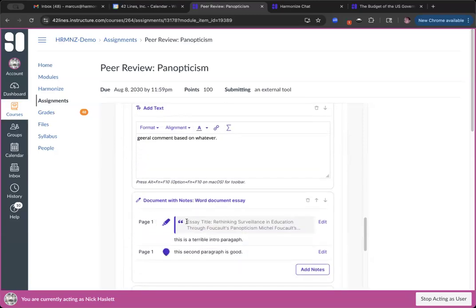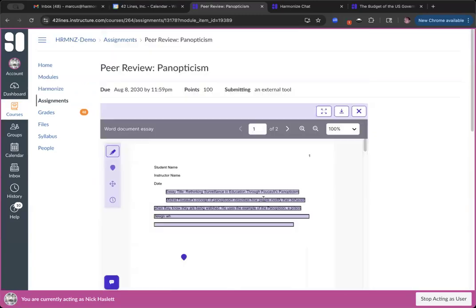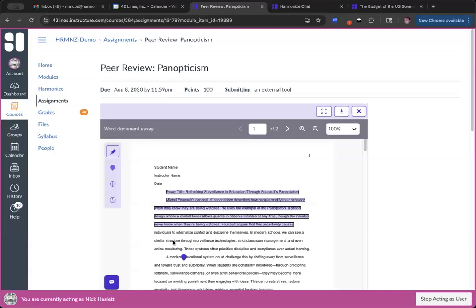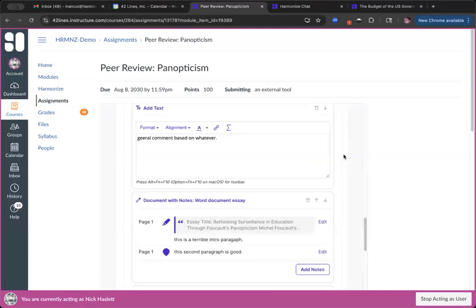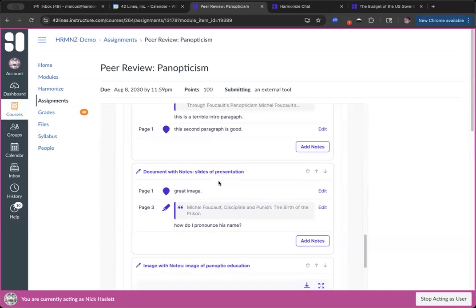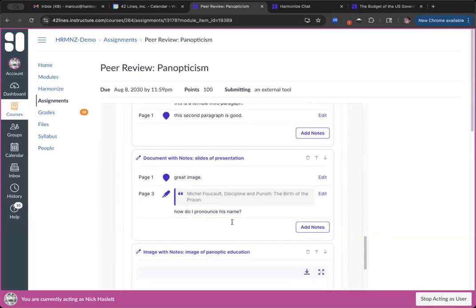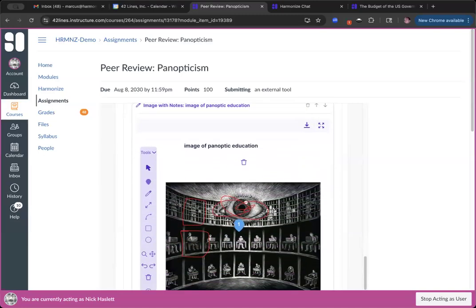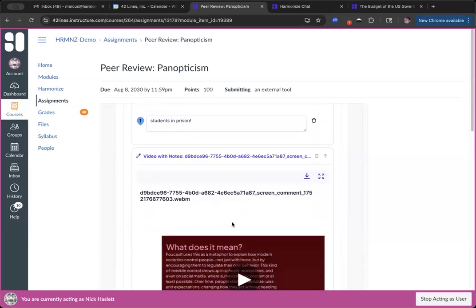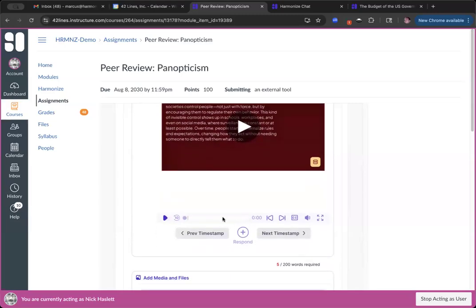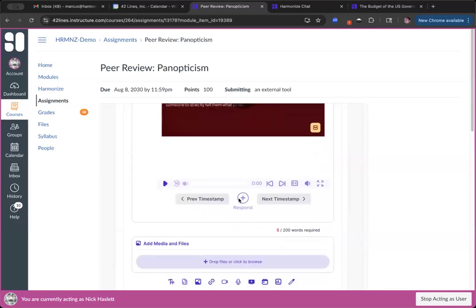I have done some line item critique of their essay. If I were to actually come into this, it shows that this was their essay and I highlighted things and left notes about it. I've critiqued their presentation as well. I dropped some pins on their PowerPoint slides and critiqued it. I drew on their images and left notes. I left timestamp commentary on their videos and am in the process of adding more.